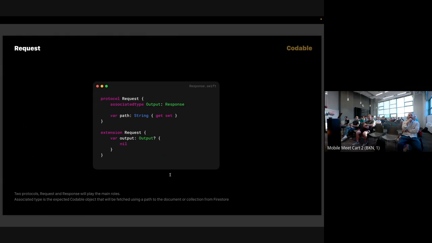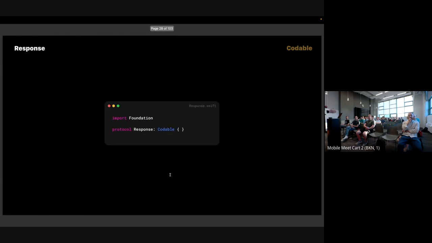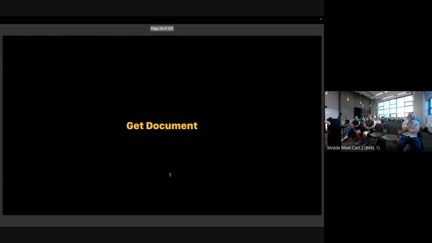I mean a protocol, where associated data could be a response, and also we need a path to the exact place where we need to get this output. For example, it's a document or documents, whatever. For now, it doesn't matter. We just need to understand there is a request with some path and a response. Response is just a codable thing, not a big deal. Okay, let's make a get document.